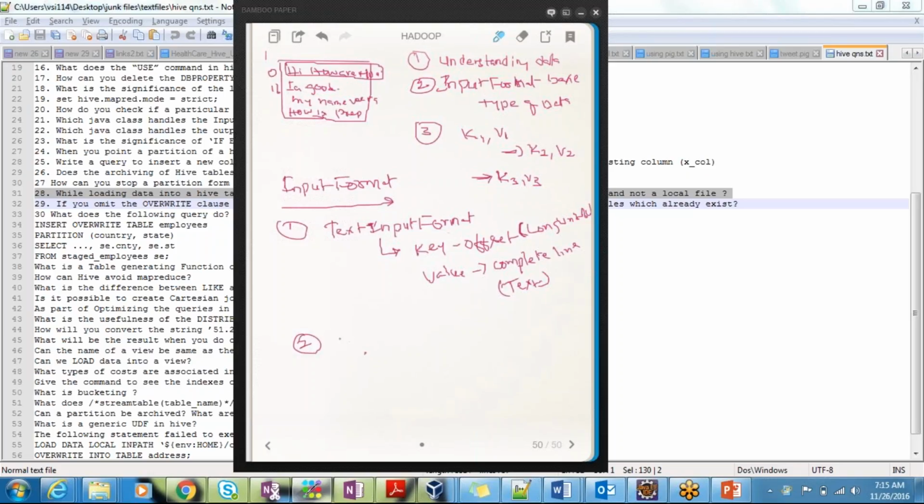The second input format is something called the key value input format. There is also something called the sequence file input format.